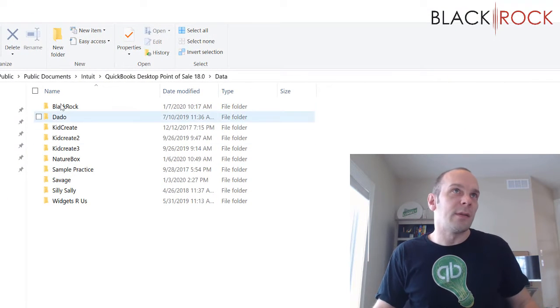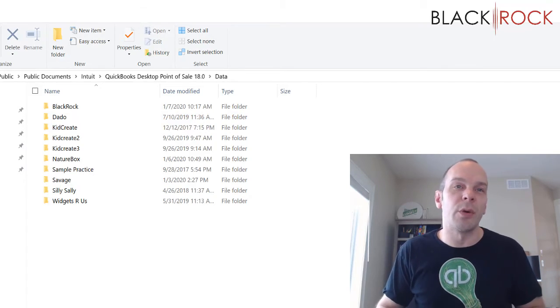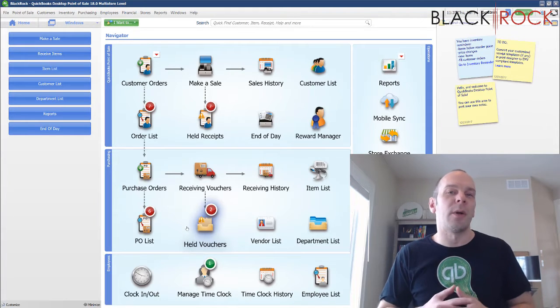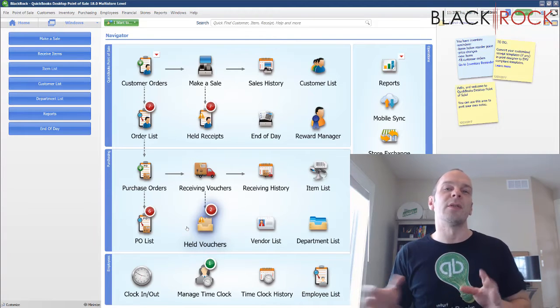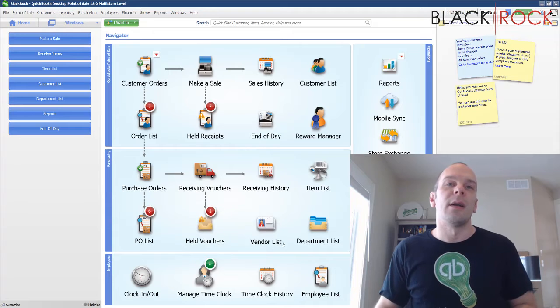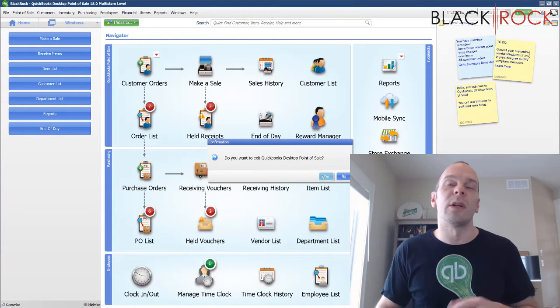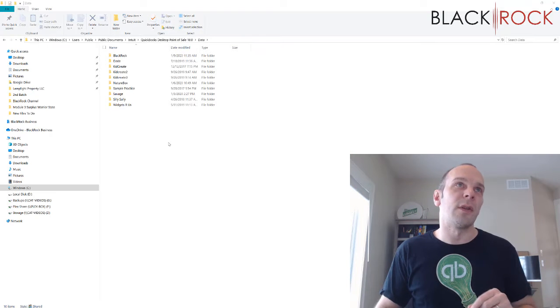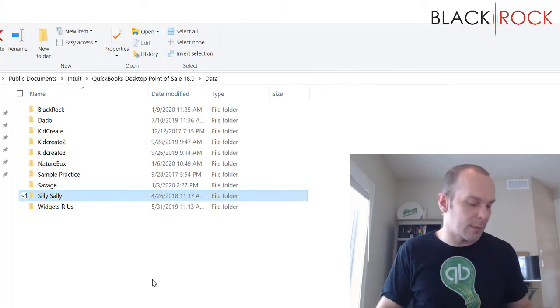Now, before I delete one of these companies, I'm going to have to close down the QuickBooks Point of Sale Database Manager, which is the software that's running in the background that's allowing point of sale as well as other machines on your network with point of sale to access the database. In order to do that, you're probably going to want to close all of the point of sale programs that are running, whether they're on this computer or on different client computers. So I'm just going to close my point of sale. Today, I think I'm going to get rid of Silly Sally.